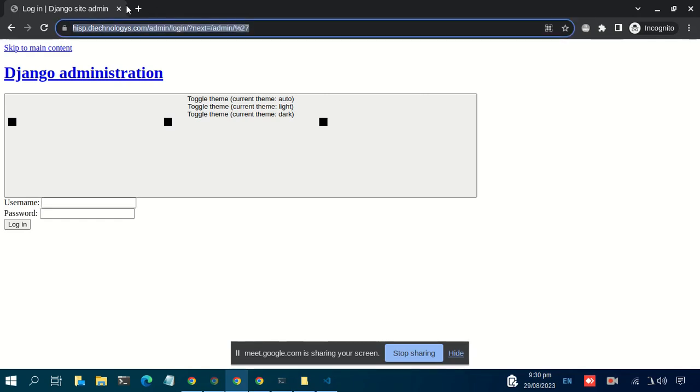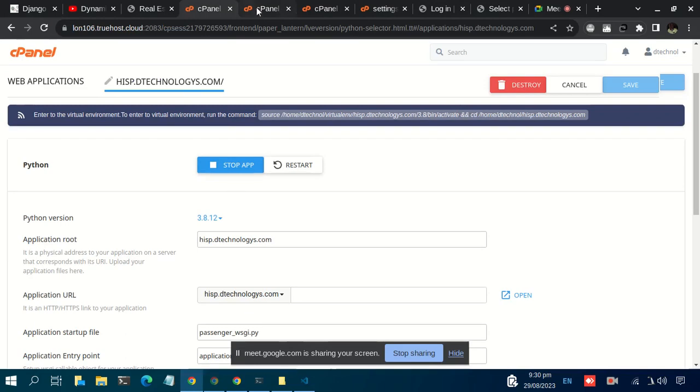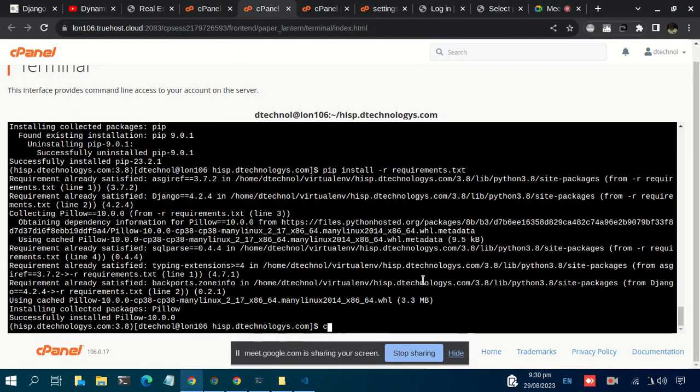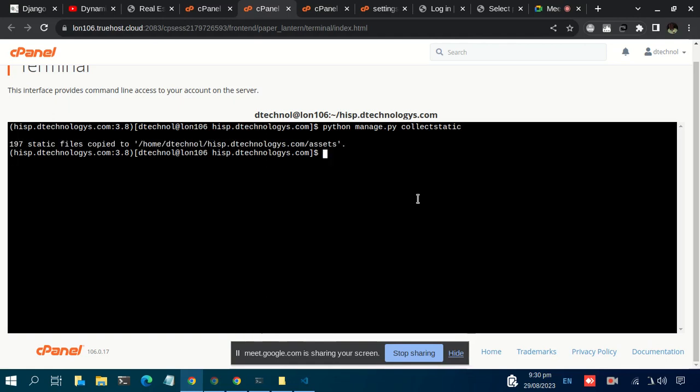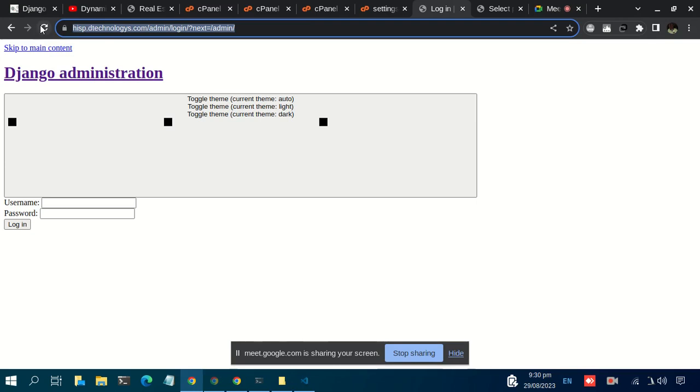There is a command I'm almost forgetting. Once you are done with the installation of the dependencies, you need to run this command: python manage.py collectstatic. All right, I hope it should work now. Let us start our application.